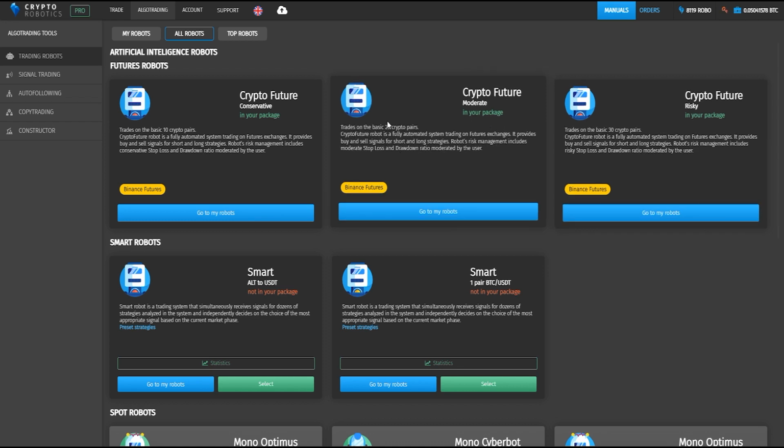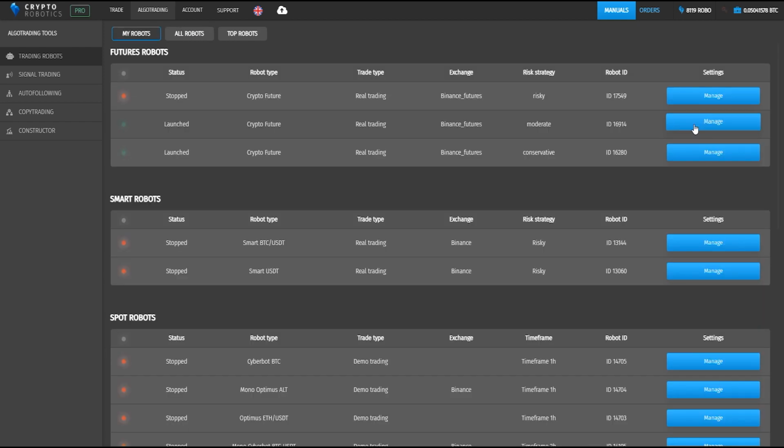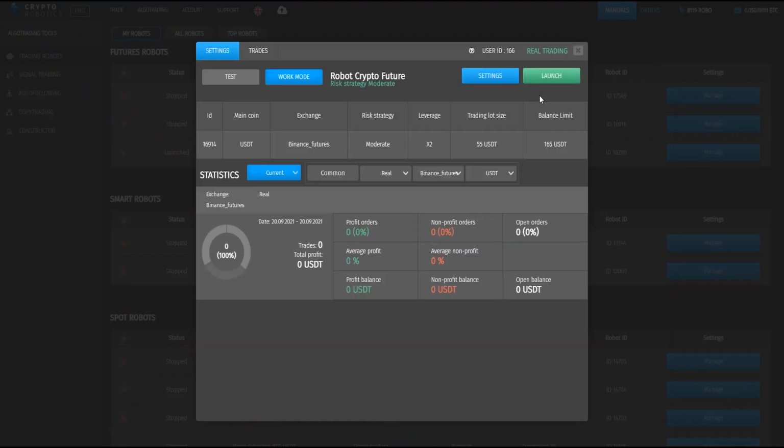Let's take a closer look at one of the robots. For example, a robot with moderate risk. A window opens with the parameters and settings of the robot. There are two modes. These are test mode and work mode.